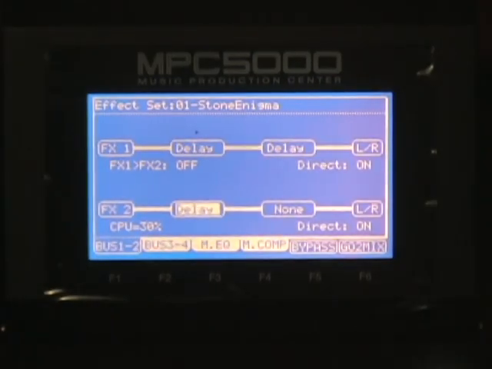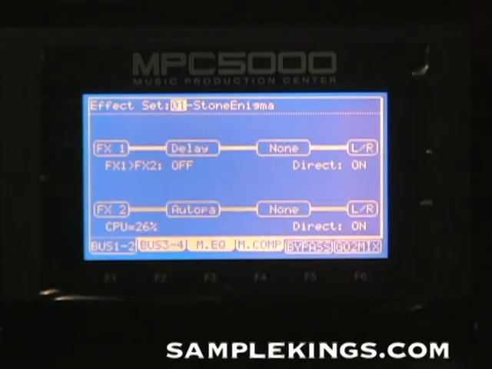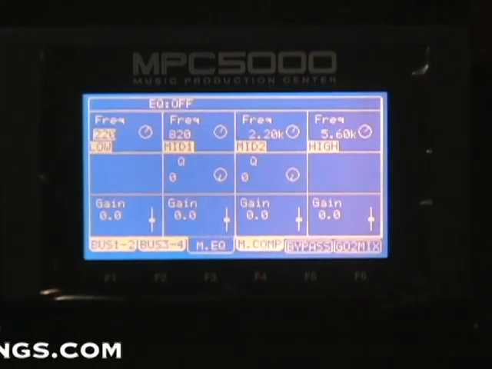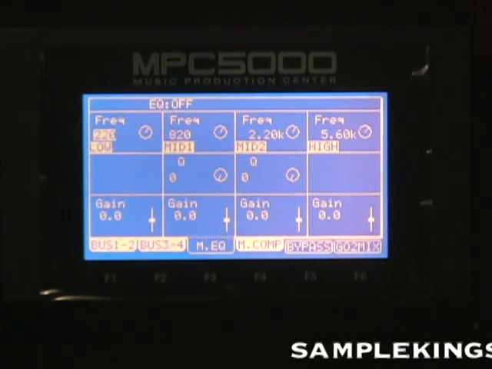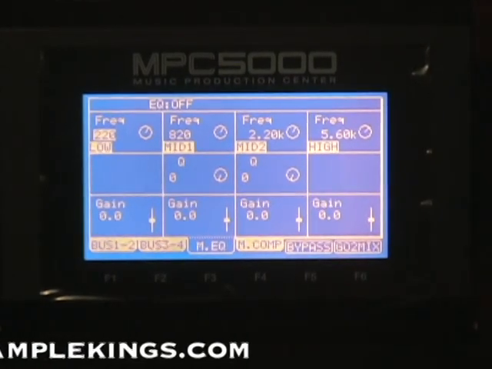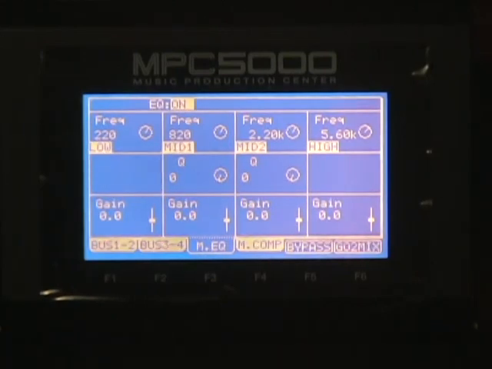Now we've already seen that, of course, and this is our effects section. We'll go to F3. And now we're selecting the master EQ. This is the EQ in the output on the left and right output on our MPC5000. Now, first thing we want to do is turn it on. So, we're on now. And then, I think I'll play a track that's already in the MPC.